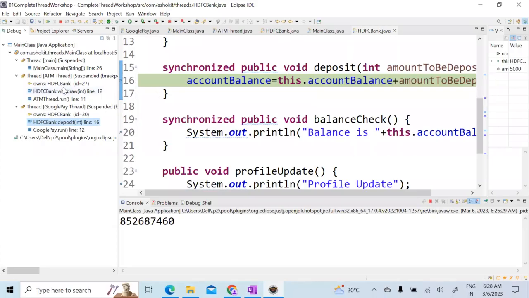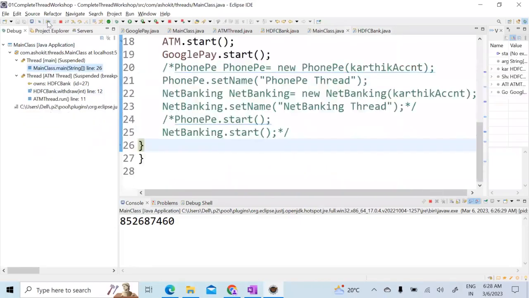But here you can see for one class, I have created two objects. The first one is executing on the Karthik account. It has acquired the lock on the Karthik account. Can the second one also execute parallelly? Yes, because it's a different object. Hope your question is cleared, Ganesh? Yes, sir.